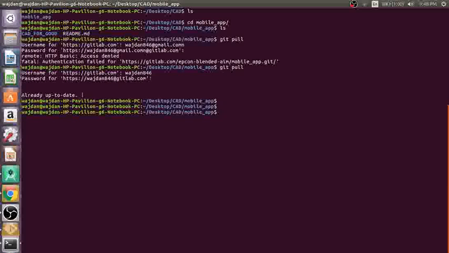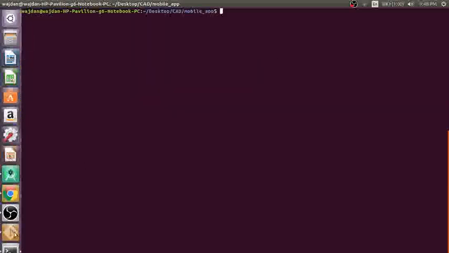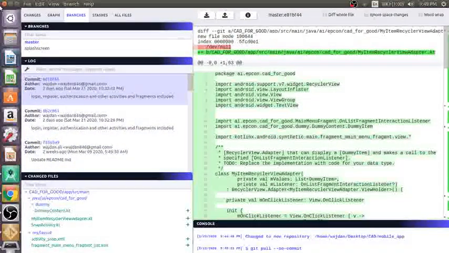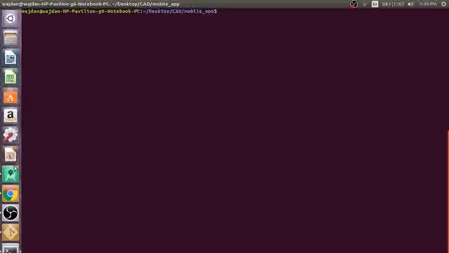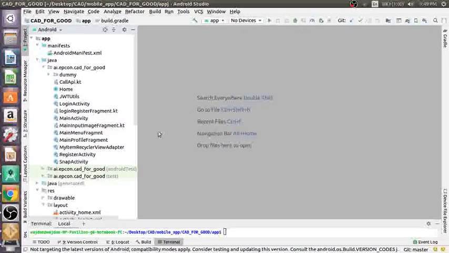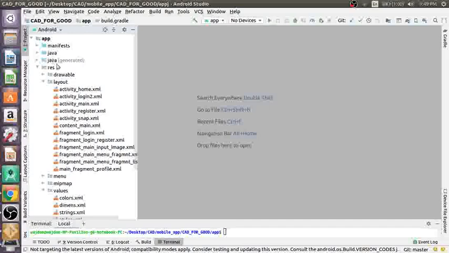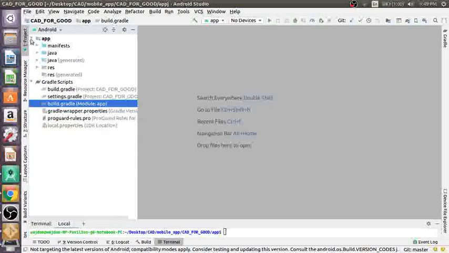As you can see, my repo is already up to date, because I've just recently pushed all of my changes. So I have it here. Then after that, I have to open my project in Android Studio, and this is the general format of the project, right? This is how it's going to look like.